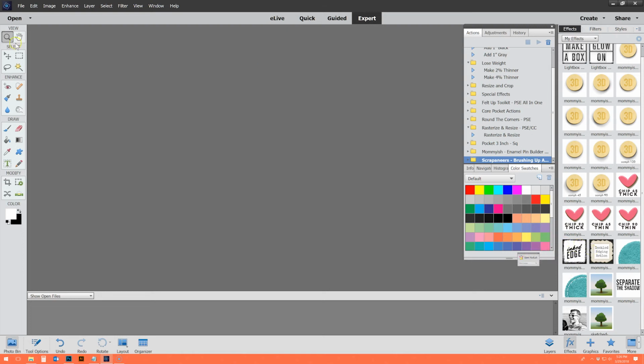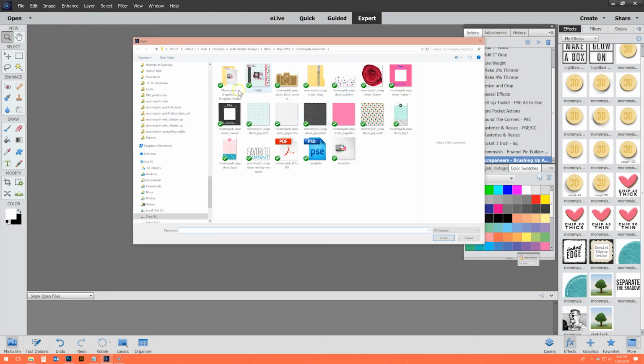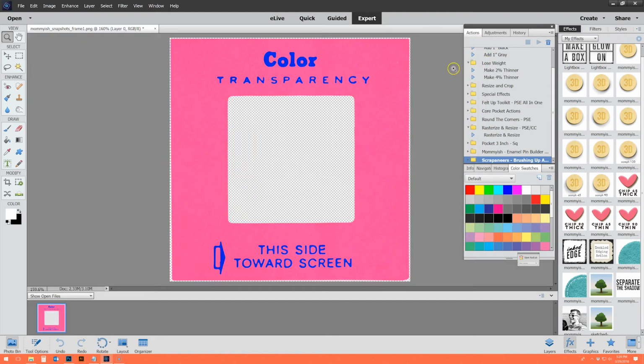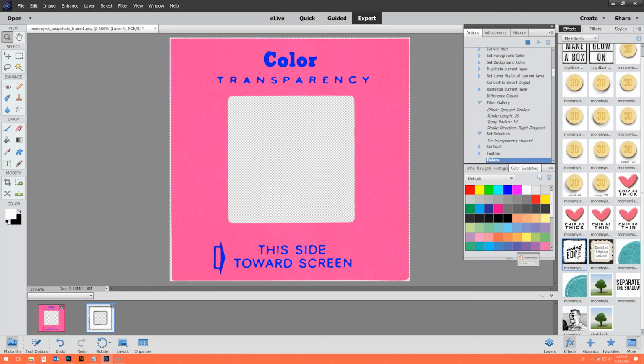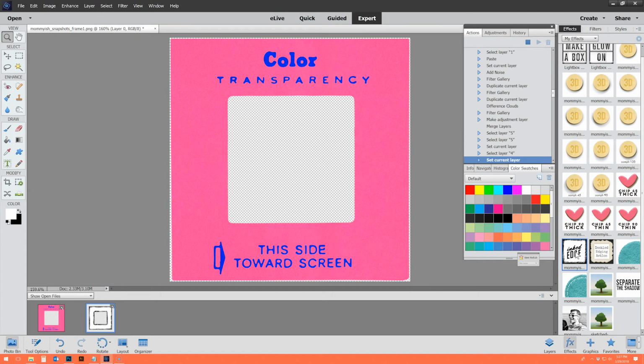So I'm just going to open up a file to show you on. Let's do the Polaroid frame, just for the heck of it. Pink little Polaroid frame. All right, so I'm just going to double click, and the action's going to get to town. Again, this does create and open a new document. So you will have to go, as I said before, copy, paste, or however you do that.